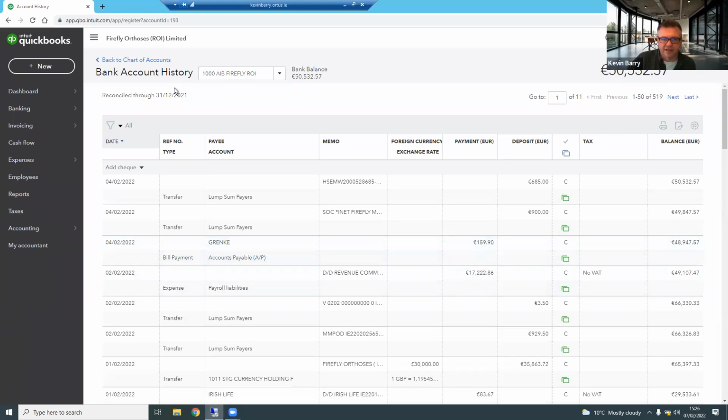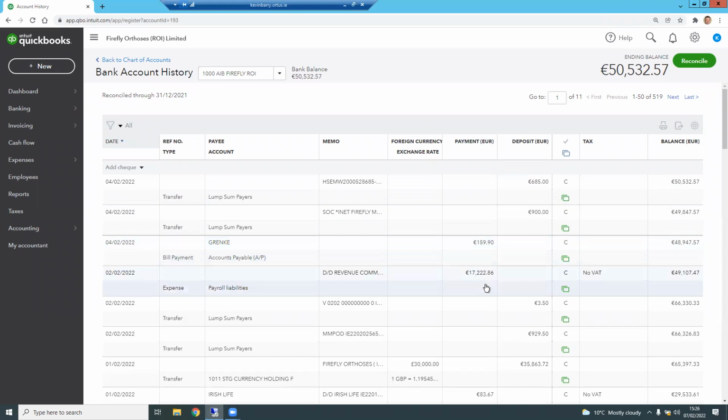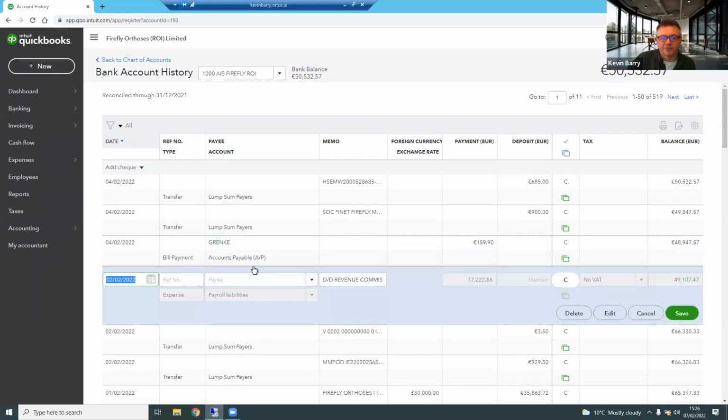Does it come out of this account, the AIB ROI? Yeah. Oh, there it is actually. DD Revenue Commissioners, right at the top. Oh, you put it into payroll liabilities. Okay.